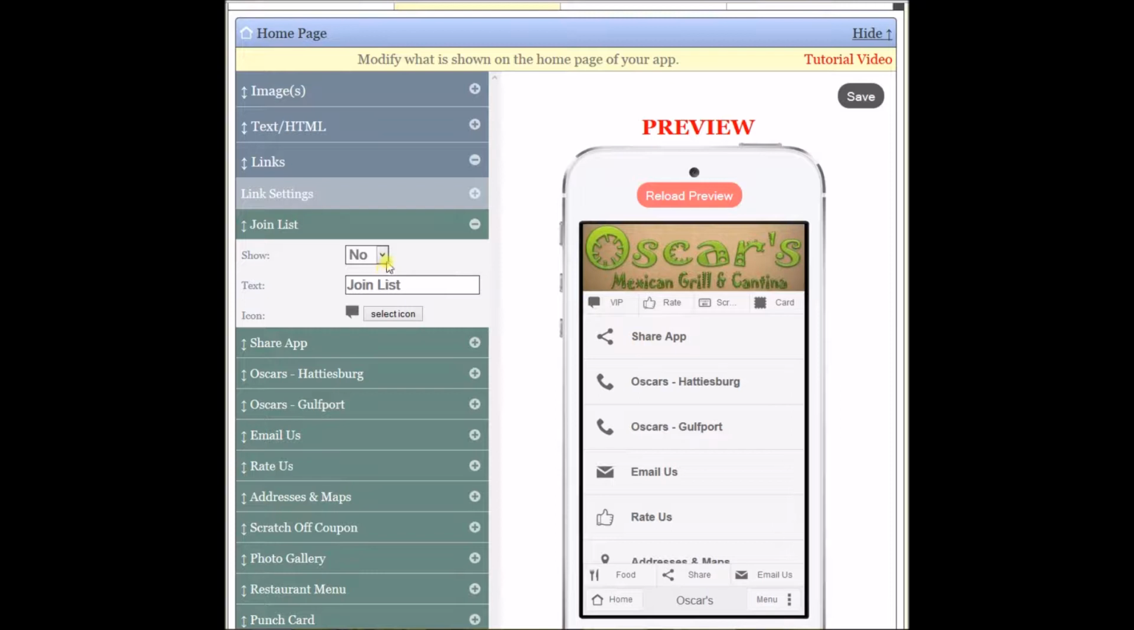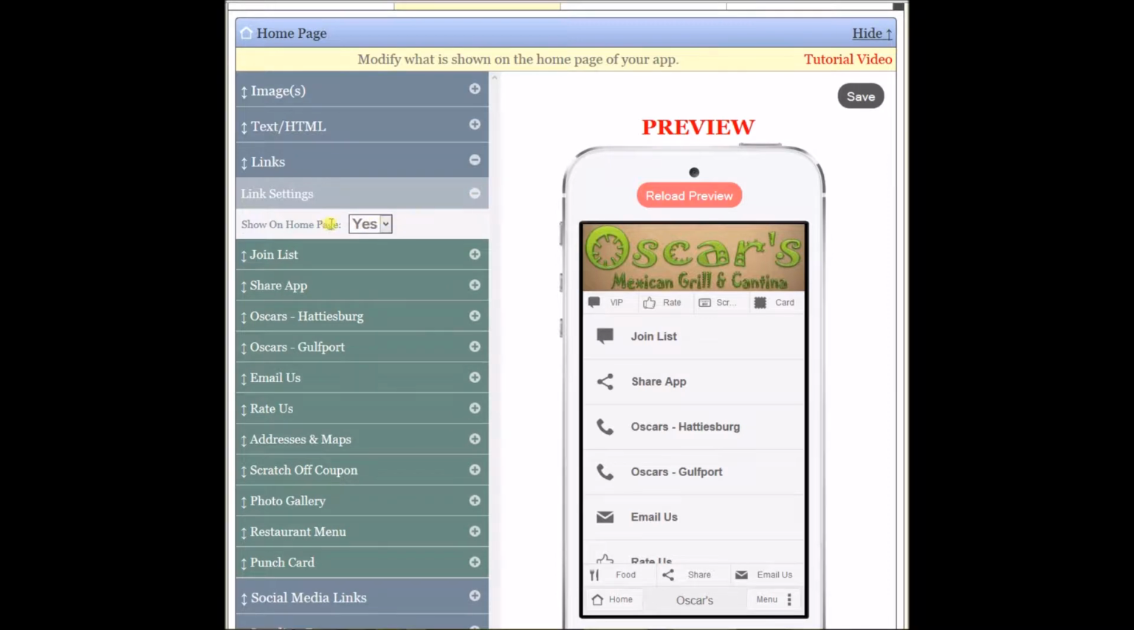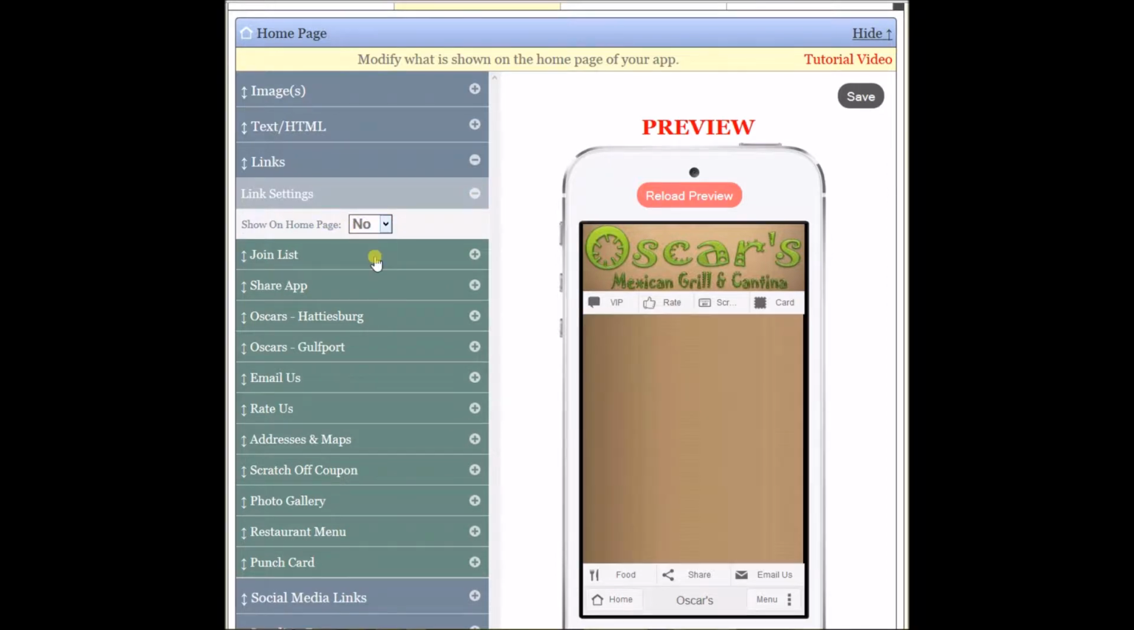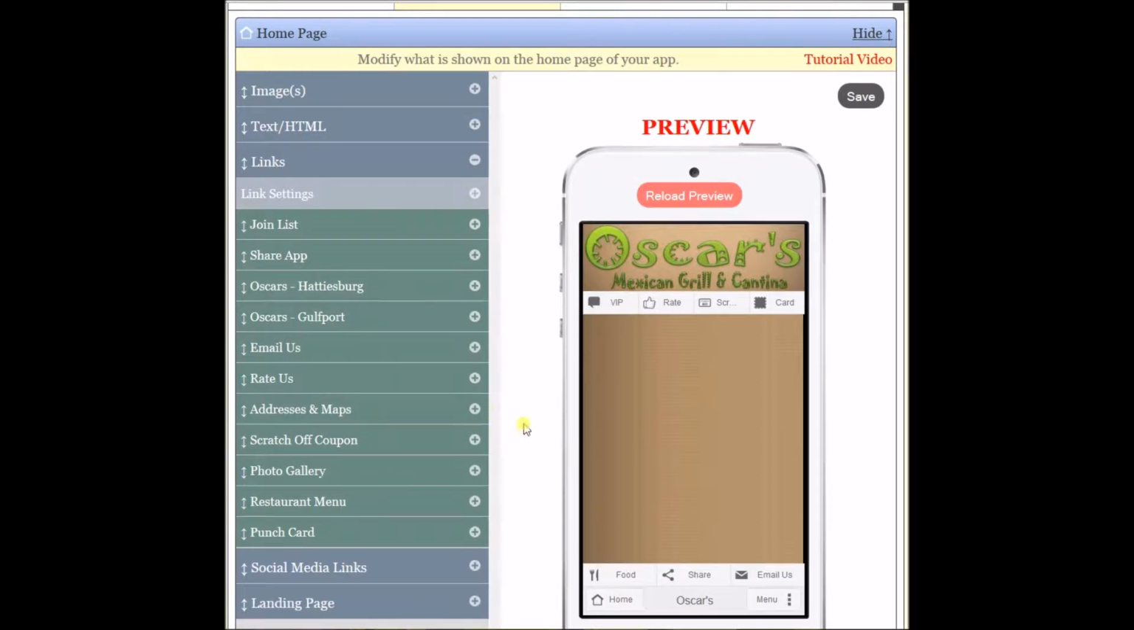You see how the join list went away, now it appears. Or we can do it quicker. Link settings show on home page, just say no. Now all the links have been hidden. They're not deleted or anything, they're just hidden. All the other links are in the menu.